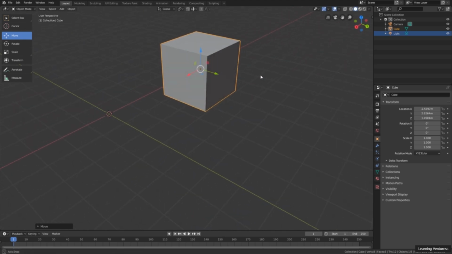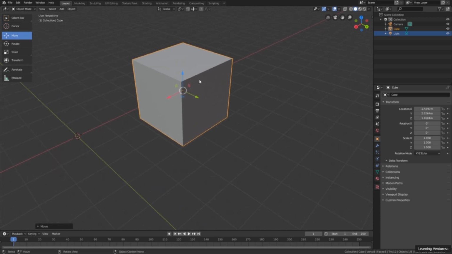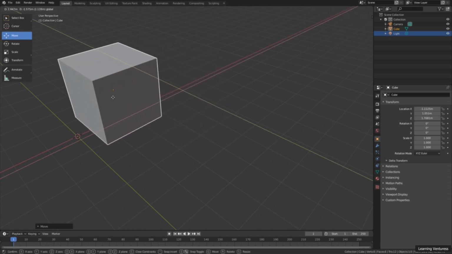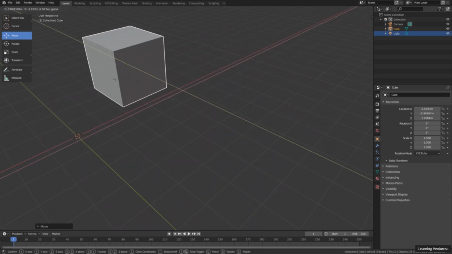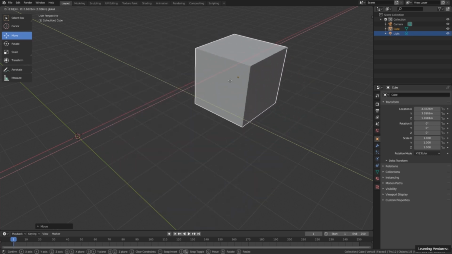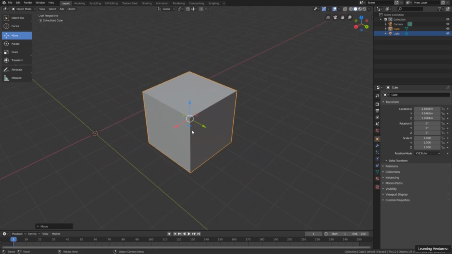These squares that exist between the arrows allow us to move the object in only 2 axes, excluding the axis of the corresponding color. So, if I click on this blue square, the tool excludes the z-axis and moves the object only on the x and y-axis.